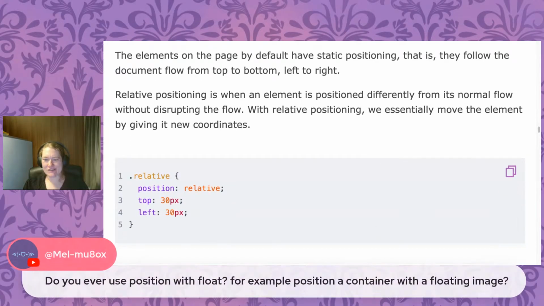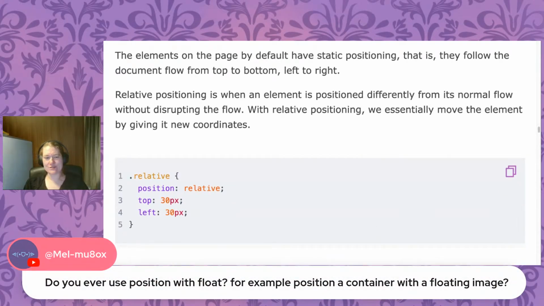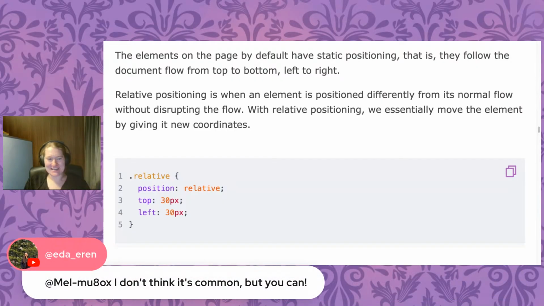Gosh, here's a really good question. And I was asking, well, could we ever use position with a float? For example, position a container with a floating image. Yeah, let's try that. I don't think I've ever used that in practice. Oh gosh, actually, I was going to say, let's test this out. But Edda is helpfully backstage and trying to keep us on track so we can do more cat drawing and saying, hey, it's probably not common, but you can.